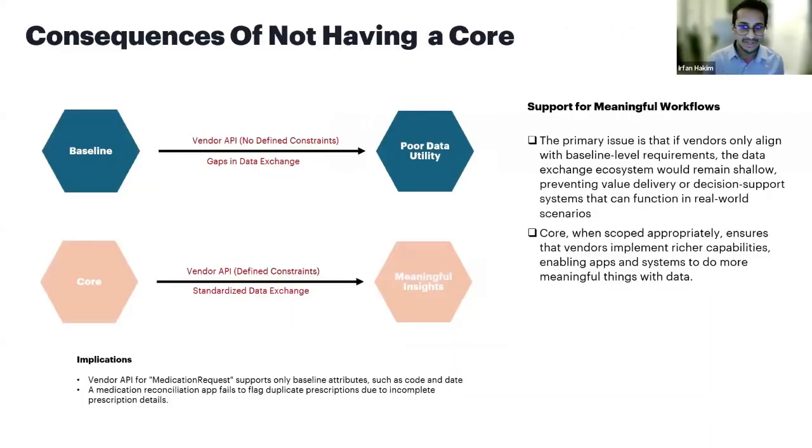Okay, what are the consequences of not having a core then? This section I'm going to go over the fact that again we're focusing on core helping us define things that are more useful when it comes to implementation, that helps vendors out a little bit more, because it's not use case agnostic, but reusable for different use cases.